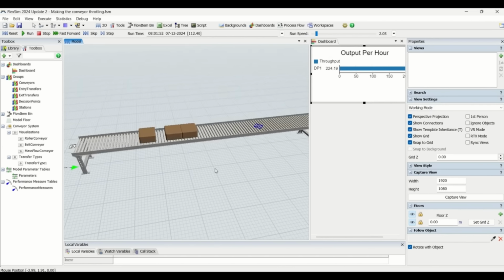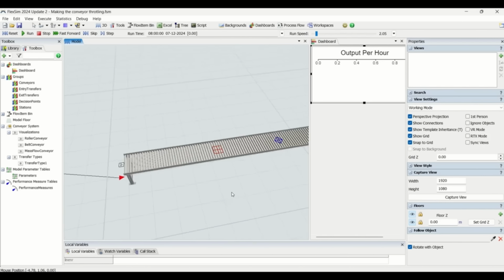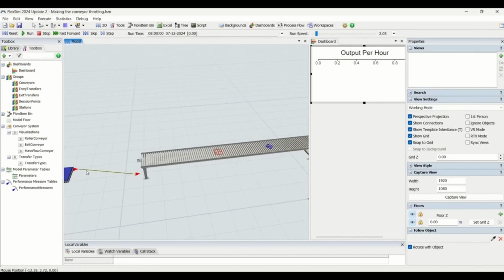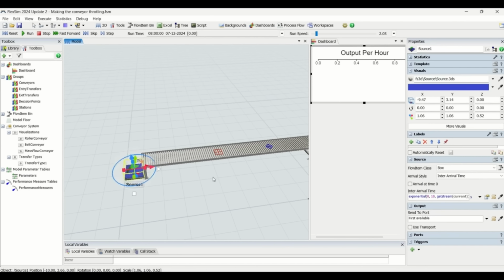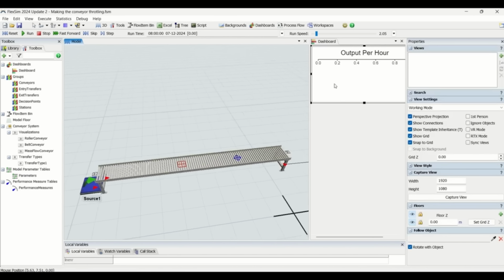So let us understand how to create this logic. I'll reset this and tell you the whole principle of this logic. What is required is that we want this conveyor to release the parts when the throughput is less than 100. But how you make this in a simulation environment is all about how you think about creating logic.